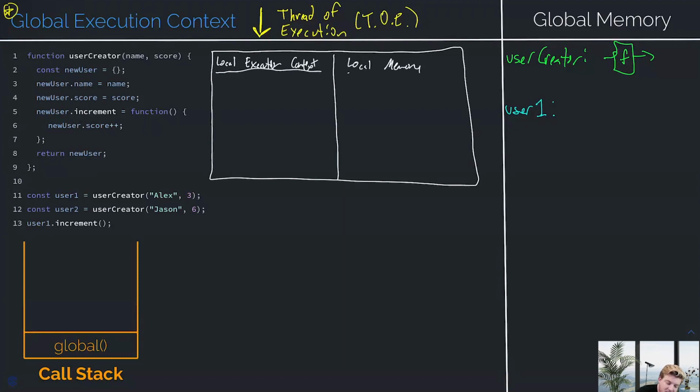And then what is going to happen with the call stack? We add this local execution context to our call stack on top of global. Push, exactly. We're going to push this function call onto the call stack, so we'll push userCreator, passing in those arguments of Alex and 3. And then what's going to happen to the TOE? We are going to work our way through the function userCreator. Totally. The TOE is going to get dipped right into the local execution context so that we can start to execute this code line by line.